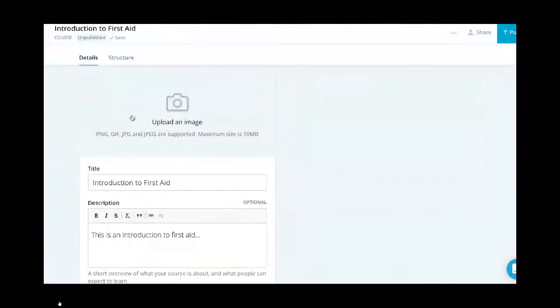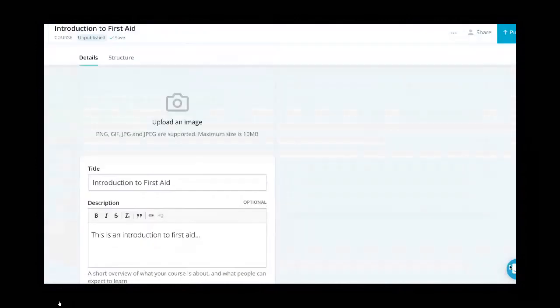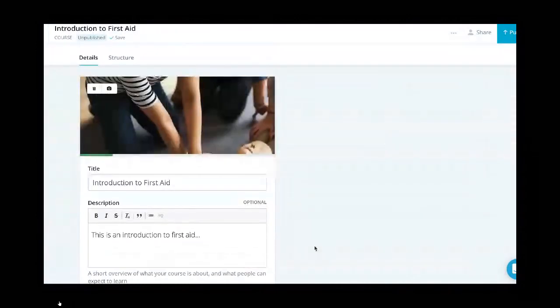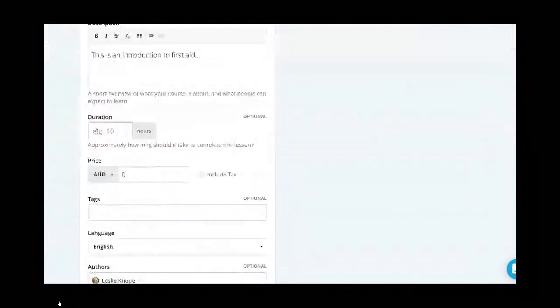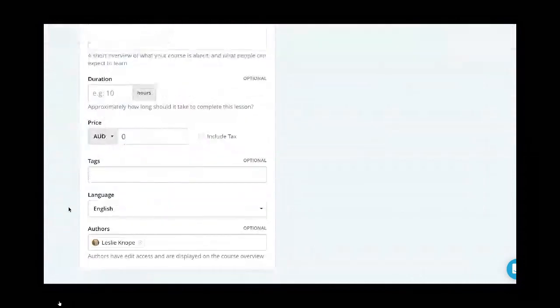So once again, I may wish to upload a thumbnail image for this course, which I can do by clicking upload an image, and I can see a quick indication of what it could look like on different displays. Again, I can specify an estimated duration, a price for the course, tags associated with it, the language and authors.